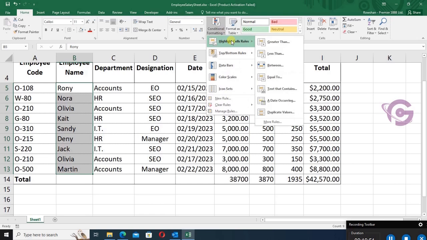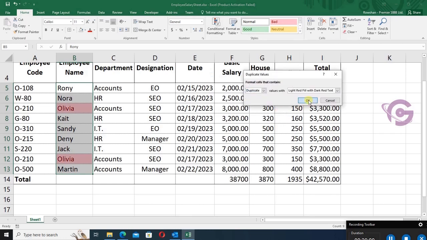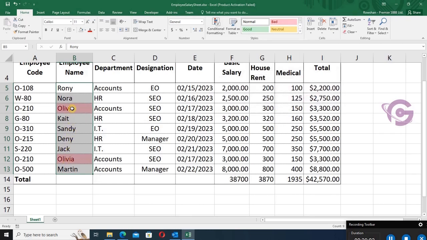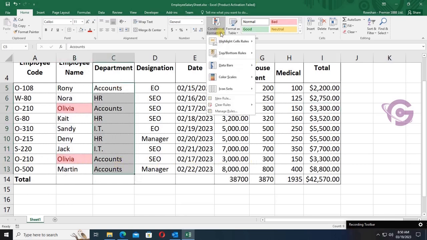Conditional formatting, highlight cell rules, duplicate values. Click on duplicate values. Yes. Okay, now see, Olivia is a duplicate value in the employee name column. In this way you can find duplicate values.